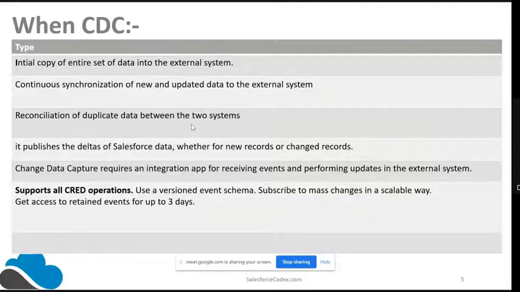Now, when would you be using CDC? There are many integration techniques available inside Salesforce. We have discussed many of them, but there can be confusion about when to use CDC, when to use platform event, when to use REST, when to use SOAP. Now, this is a basic thumb rule, some assumptions we have to make: whenever there is a chance of continuous synchronization of new and updated data to the external system.